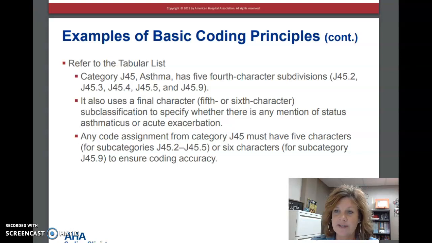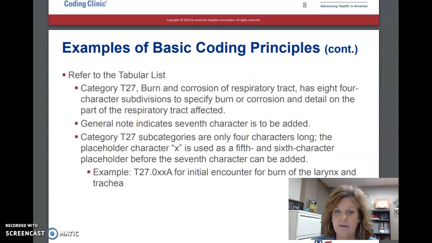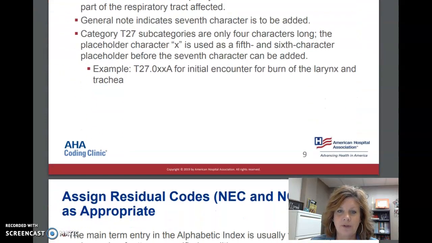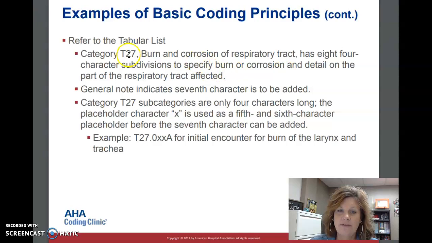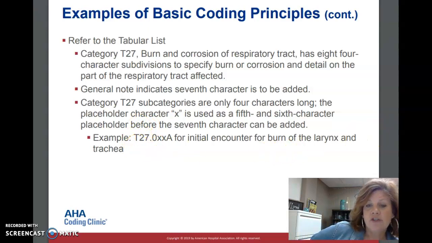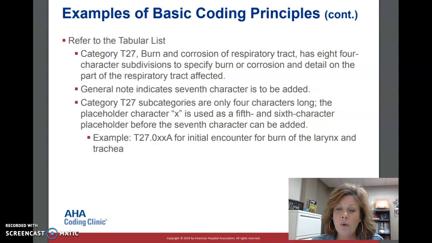Again, I cannot emphasize enough how you find the code in the alpha and you double check it in the tabular. Here's an example. We have T27, which is a burn. When I look that up in the back, it gives me T27, let's just say 0.0. And if you look up in the little gray book, or in the category here, T27, you have that little gray box, which gives you the 7th character. With that 7th character, there's not a 5th or 6th character, so I have to put placeholders in there.